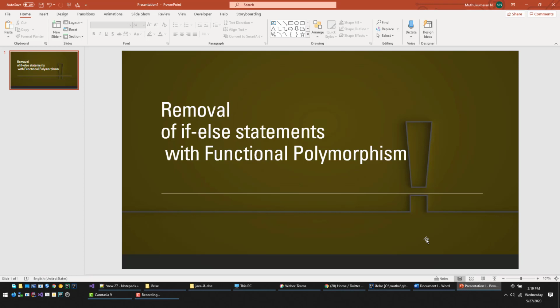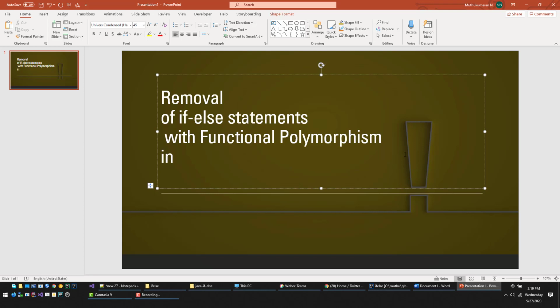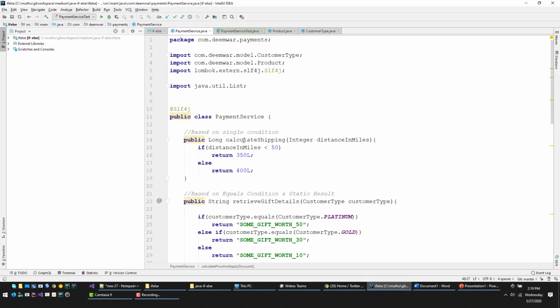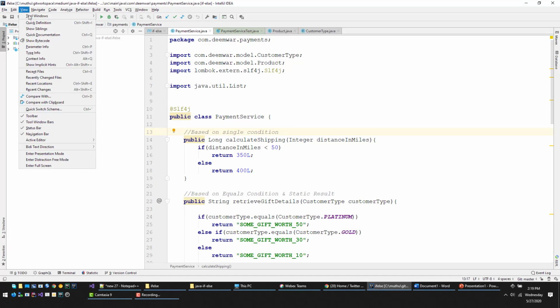So we're going to look into this video, removal of if-else statements with functional polymorphism in Java. Okay, so I'm not going to present any slide. Rather, I'm just going to show the code, and we are going to see everything hands-on. If you are looking for some theory, please don't be here. We are just going to work hands-on. Okay, so the first point is, let me move into a better mode.